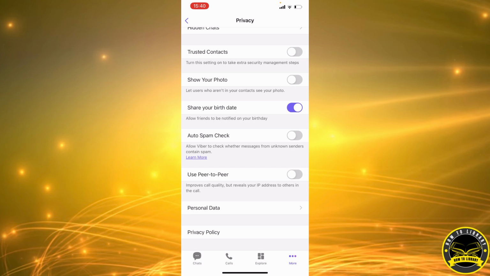we have use peer-to-peer. That means it will improve your call quality, but it will reveal your IP address to others in the call. So if you are okay with these terms, you're going to go ahead and turn it on by clicking on it. If you change your mind, you can always just click on it again and turn it off. So let's leave it on for the purpose of this video. And that's how it's done.